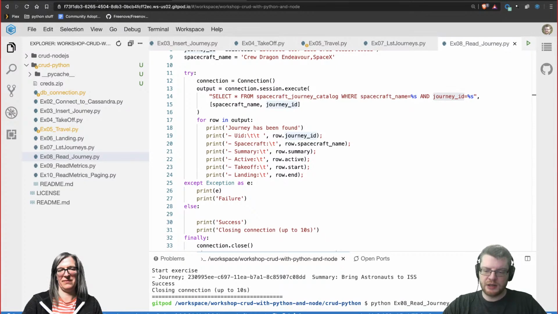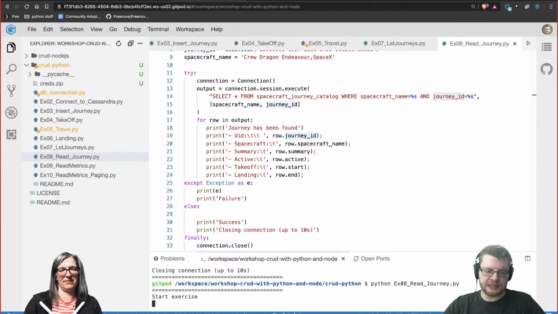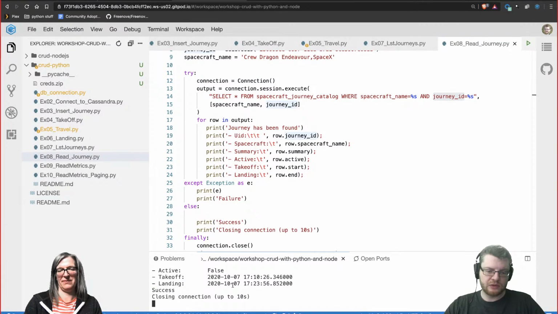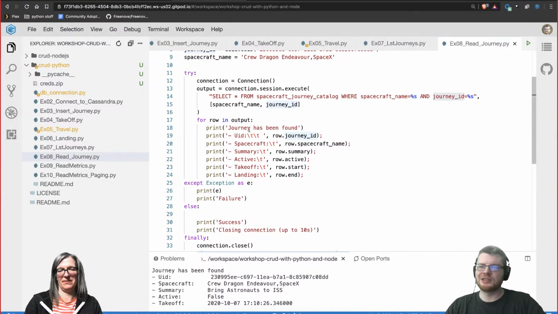Python EX08 read journey, and I'm going to get that exact same data back in about 2 seconds, broken up into a nice format. You can see we just formatted Python print statements with the formatting there, but we just broke that data up. Same data back.